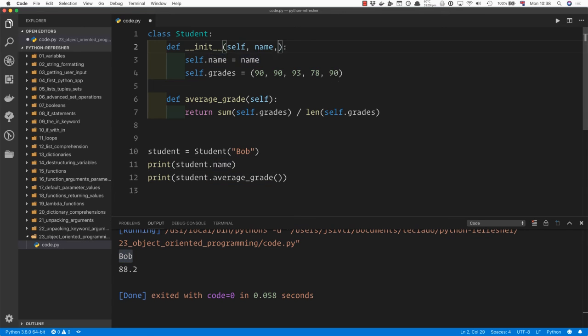Let's do the same with grades. And now, as well as name, we have to pass in a set of grades for the student. For example, we will do this one, give it just a little bit of a different set of grades there, and now we can press play and notice how the average grade changes. The average grade is now being calculated from this set of grades because they are stored in self.grades for this student. So when the average grade method is called, it uses those grades.